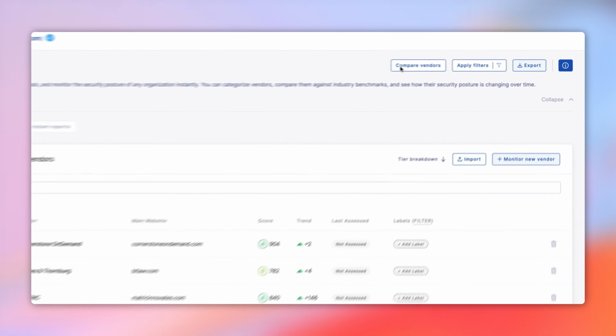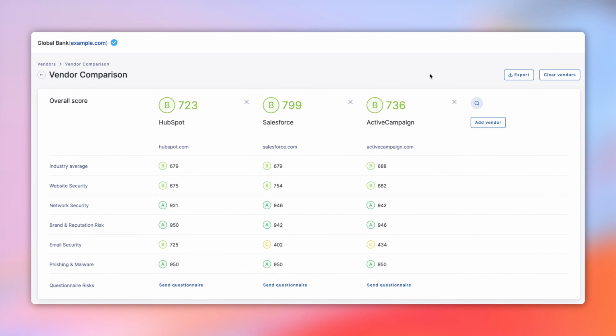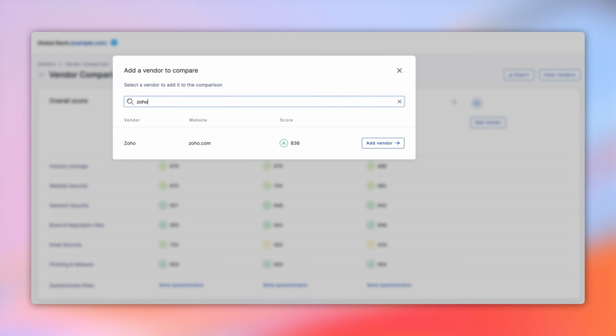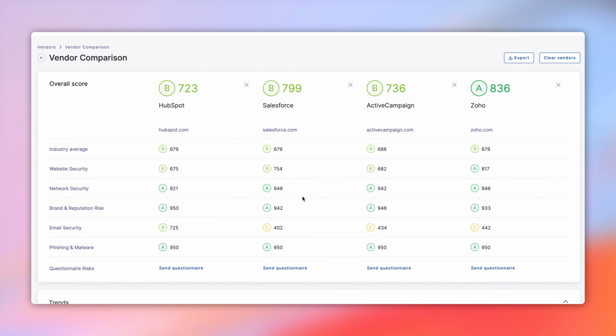From the Vendors page, I'm going to click Compare Vendors, then add the vendors I want to compare. This will take me to the comparison page for the vendors I've selected, giving me an overview of each of their security postures with a breakdown of risk categories underneath.